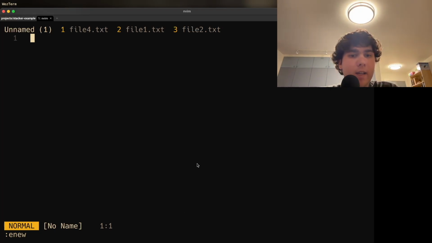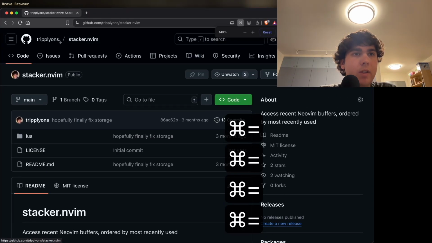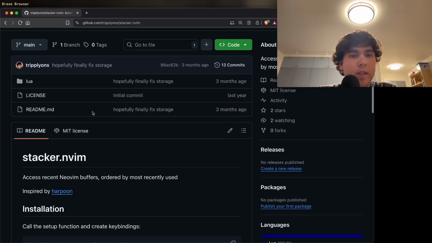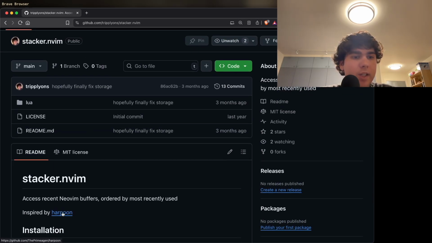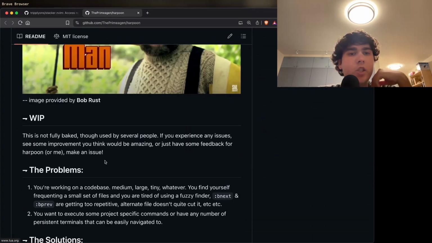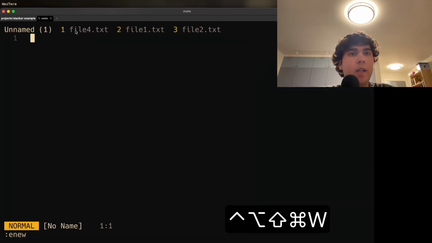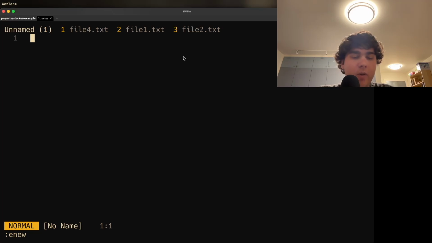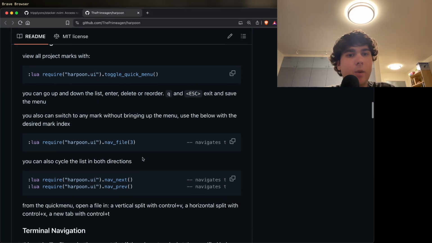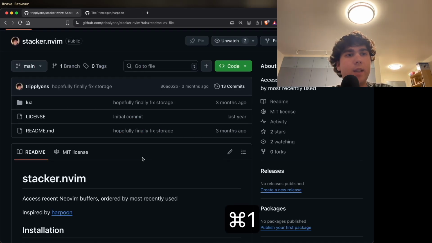If you want to find it, it's on my GitHub, triplions/stacker.nvim. And it's inspired by ThePrimeagen's Harpoon system for Neovim. The main change from Harpoon is that in Stacker, it'll automatically sort by the most recent, and in Harpoon, you have to manually reorder them. So I kind of prefer this most recent approach because I don't want to have to manually reorder the files if I start doing something different in my code base.